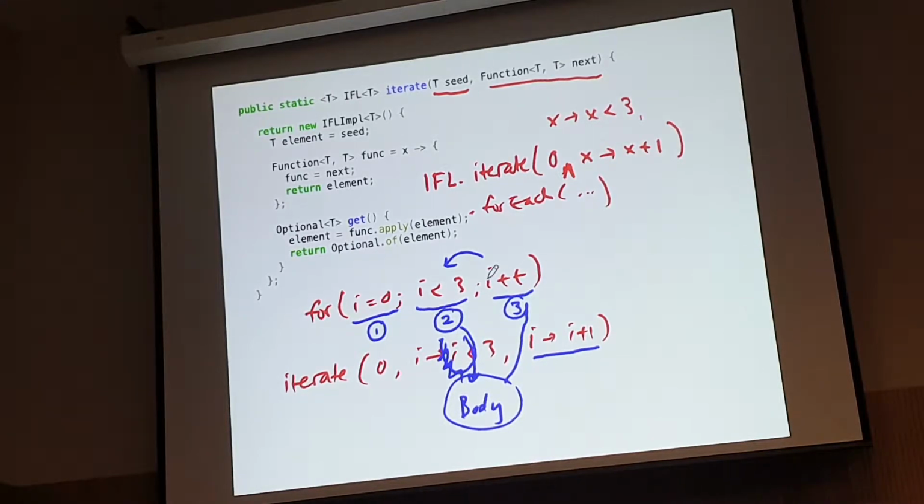Now, what happens to the value that you get from next if this predicate is false? I repeat my question again. What happens to this value if this predicate is false? So you say i equals 0, plus 1 becomes 1, becomes 2, becomes 3. 3 is not less than 3, so you stop. What happened to that 3 that you added just now? Thrown away. You are not using it.